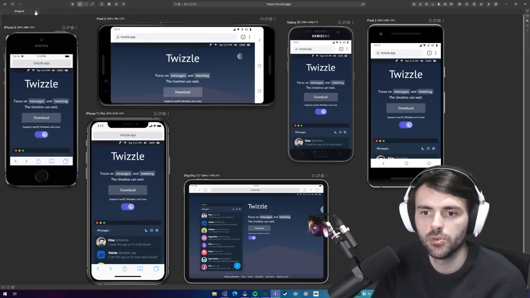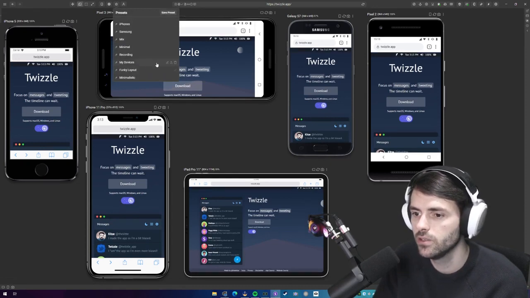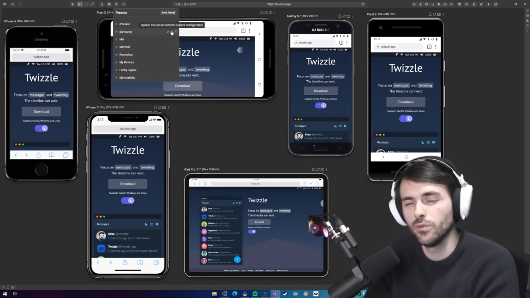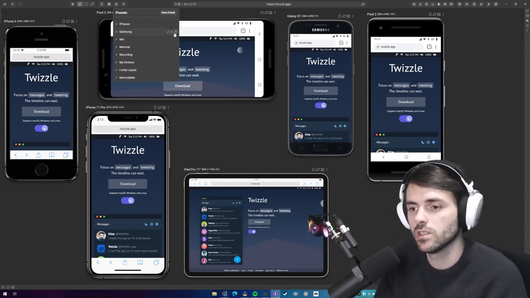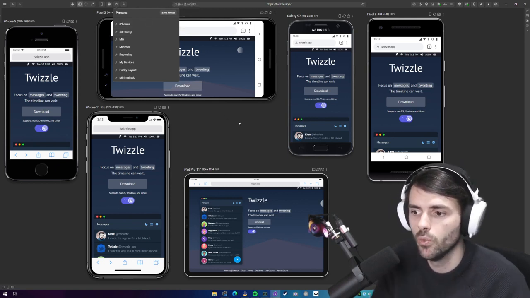Of course, we can unpin presets, we can unpin devices. And I think I showed you everything that you need to know regarding presets. You can also update presets, which at this point is very confusing. So I would totally suggest you to just delete a preset that you have and just create a new one.